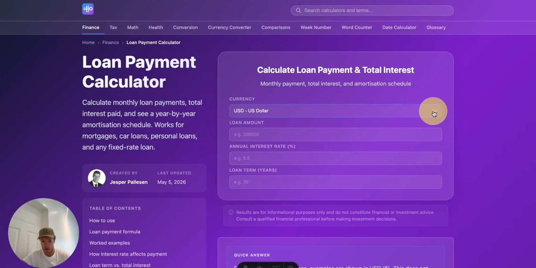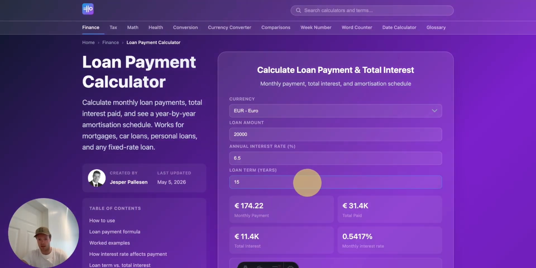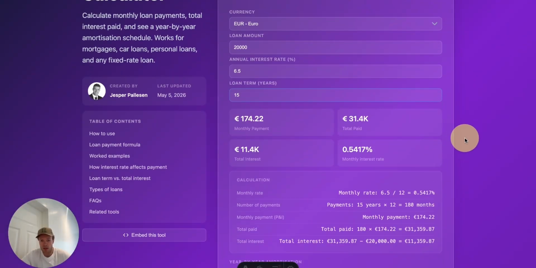So we can just choose whatever currency we need. I'll take euros as the example. Let's do 20,000 euros, and interest rate 6.5, and we'll pay it back over 15 years. So instantly you will see the monthly payment, total paid, so the loan amount plus the interest. You'll see the total interest and monthly interest rate.